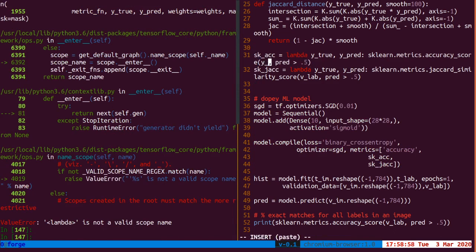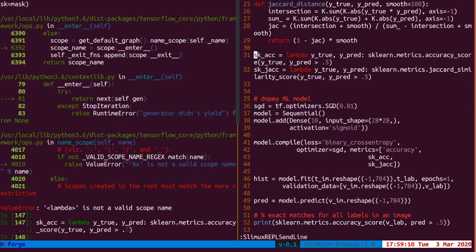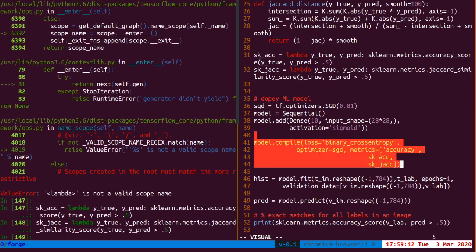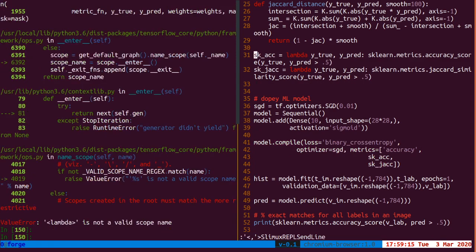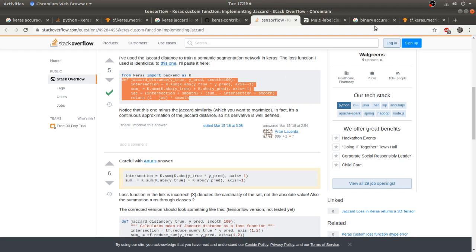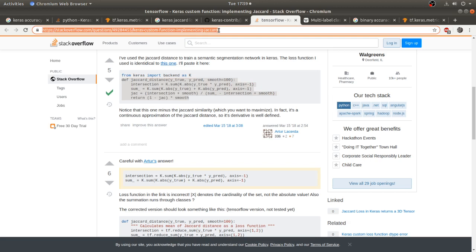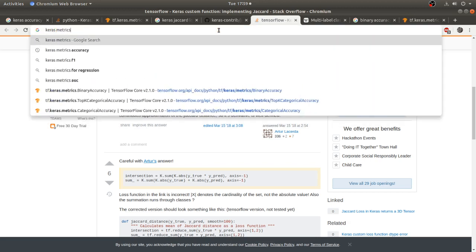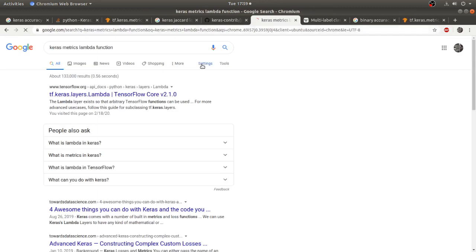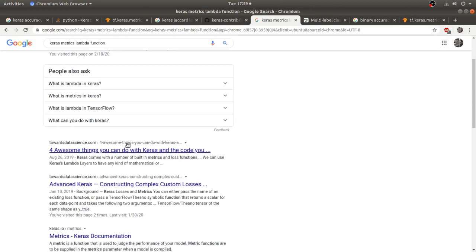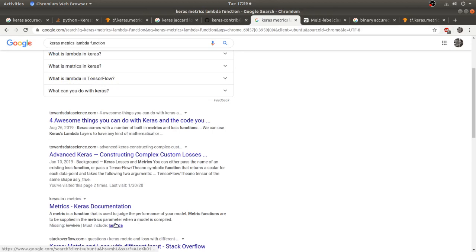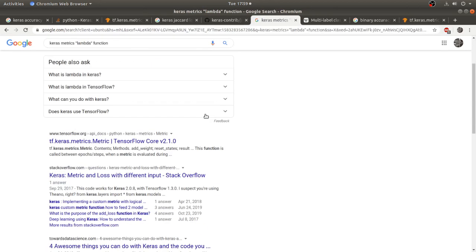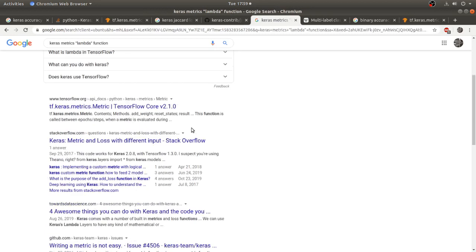Also, I need to say y true, y pred. Otherwise, they're not actually functions of those variables, are they? Lambda's not. Alright, so you cannot use lambda functions in the metrics? This is news to me. That's irritating. Keras metrics lambda function. I can't just define a quick anonymous function. I know I can make a layer. It's not what I want.